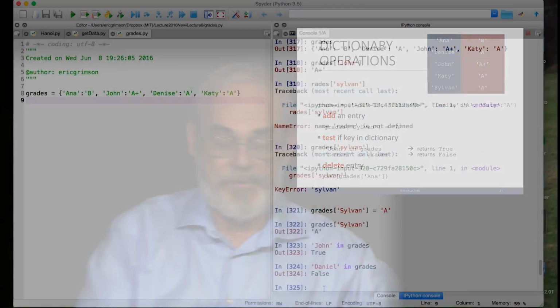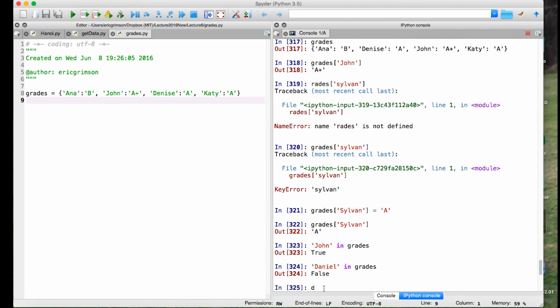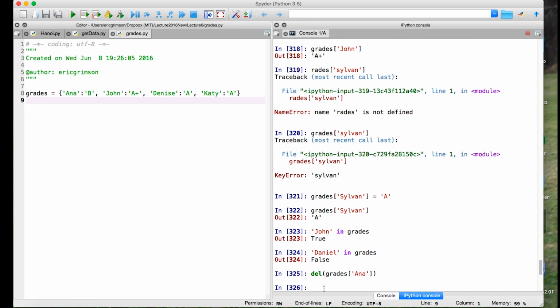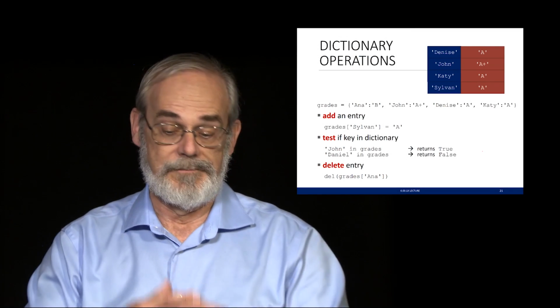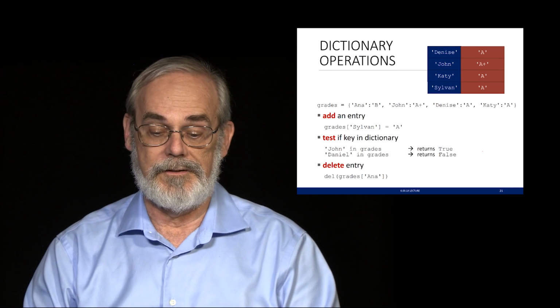I can remove an entry. As we've done with other things, del for delete will remove an entry. So if I give del, say I want to remove the entry for Anna in grades, I can do that. If I look at grades, Anna's gone. And in fact, what I just did was change that dictionary. I can add entries, I can test for entries, I can delete an entry.